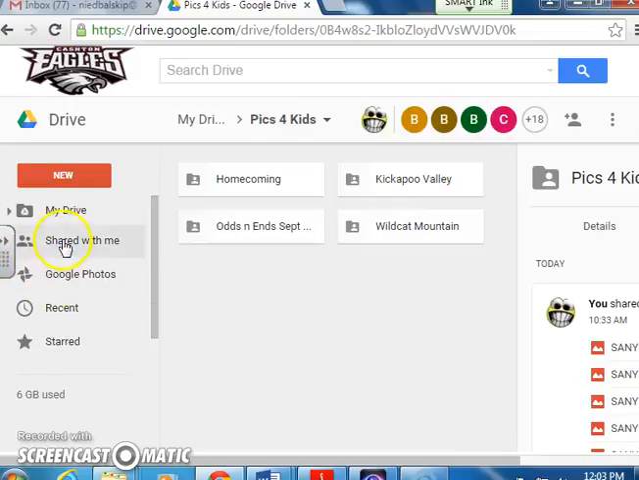Now mine's going to be a little different because I'm the owner of the account. But when you click on Shared with me, these are the things that should show up for you. It says Pics for Kids, and then you click on that, and all four of these file folders should show up. If you're having any problems, let me know. So remember, you're going to click on Shared with me, and then you'll probably see Pics for Kids, and when you click on that, these four file folders should show up.